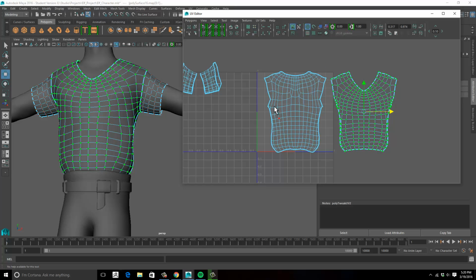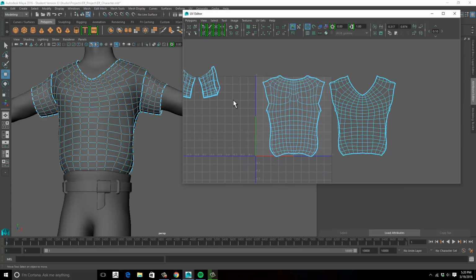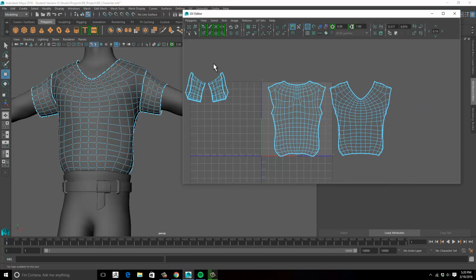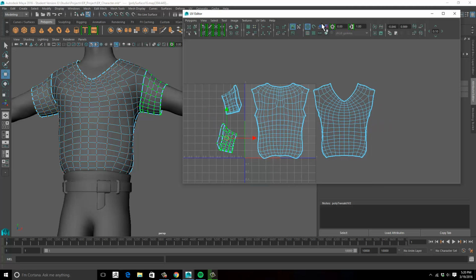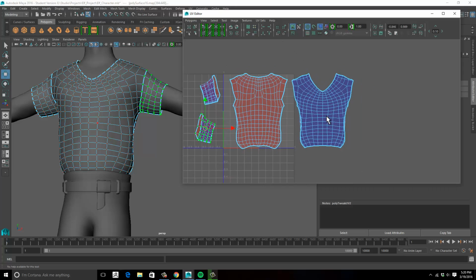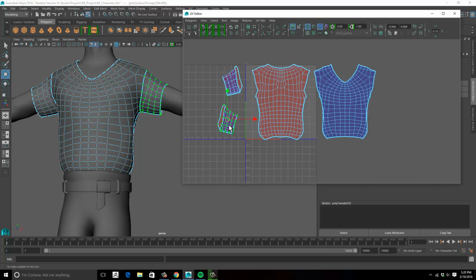So now I clearly have the back of my shirt and the front of my shirt. One thing you want to keep on at all times whenever you're doing UVs is your shaded view. That's this little button right up here. If I turn that on, you'll see that the front is blue, the back is red, and the sleeves are kind of mixed. I'll deal with the sleeves in a minute.